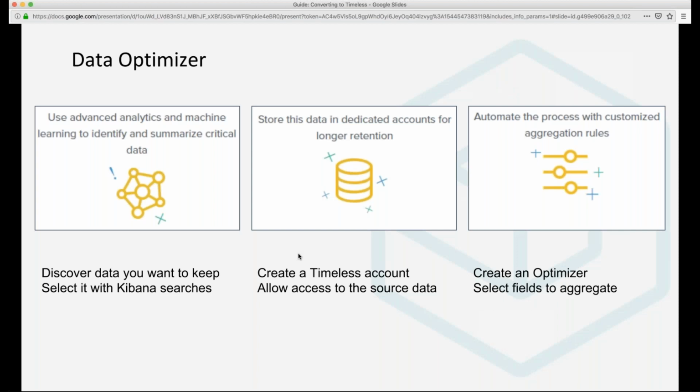First step in using a data optimizer is what you're doing every day in Kibana, searching through your data. Use the existing Kibana searches you have, use our advanced analytics with insights, find the important data that you need. Then create a timeless account and give it access to that data source, the source account in which you're running your searches. And then create a data optimizer, an automation that will go in, target your selected fields, create the aggregations you want, and you'll end up with data in your timeless account.